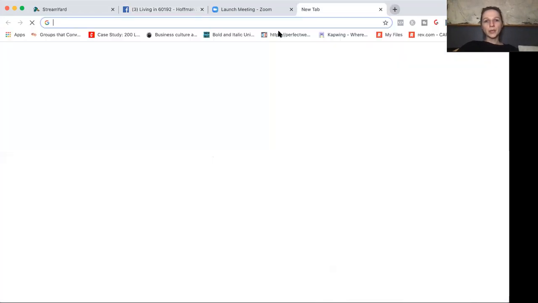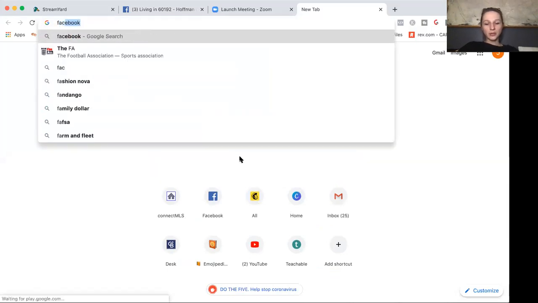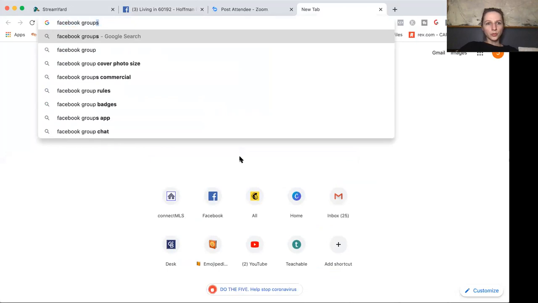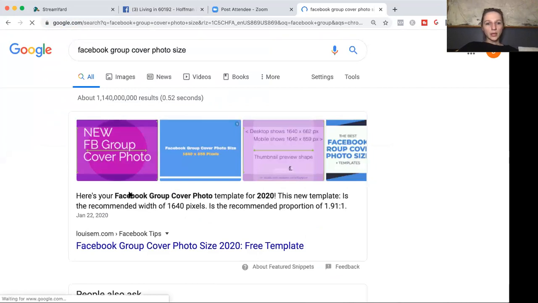So what we want to do is go to Google, good old Google, and just type in Facebook group cover photo size. See, it's already popping up. Great. And from there, you see, here's your Facebook group cover photo template for 2020. The new template is the recommended width of 1640 pixels, proportion of 1.91 by 1. This one was posted January 22nd, 2020. So pretty recent, right?